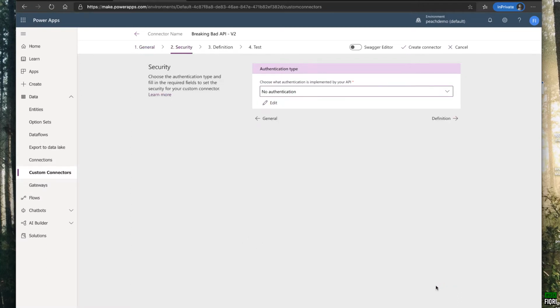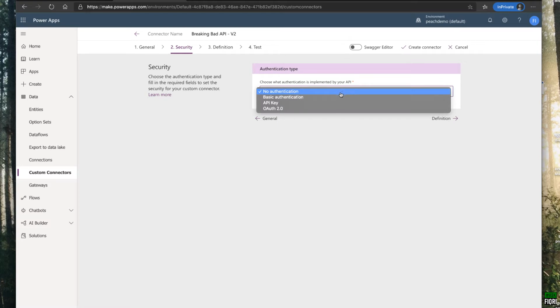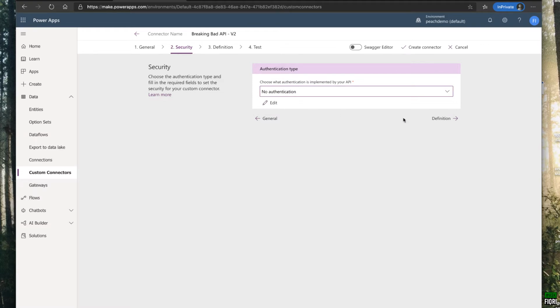Next step, security. If you have any security, maybe a basic authentication, some APIs might have an API key. You can select that one, or you can have an OAuth2 connection. For this API, there is no authentication, so I'm going to go straight to the definition.